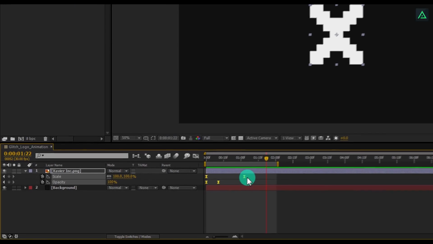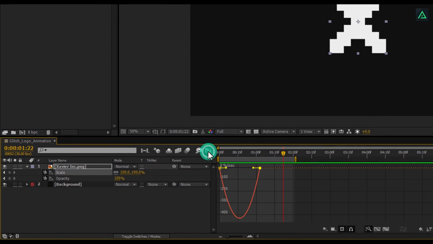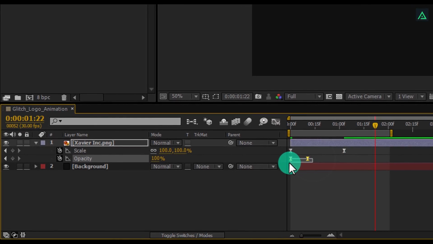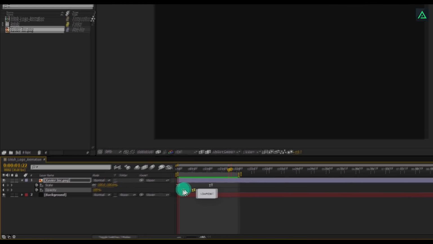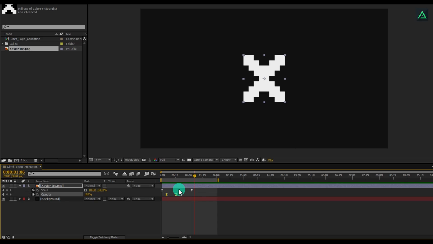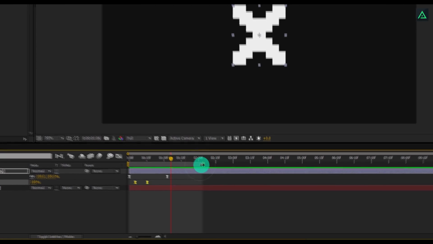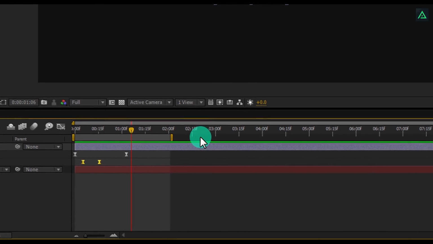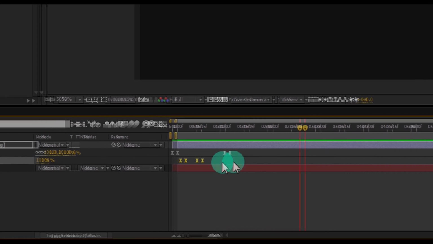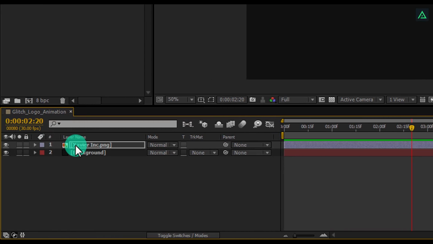Now select the scale keyframe, open the graph editor, and change the curve to something like this. Switch back to the timeline. Select both keyframes, and drag them right, to something like this. RAM preview this, and see if you are happy with the animation. You can always increase or decrease the playback timing by adjusting these markers. You can also press N, to set the end mark. Our first step is complete, let's move to the next step.